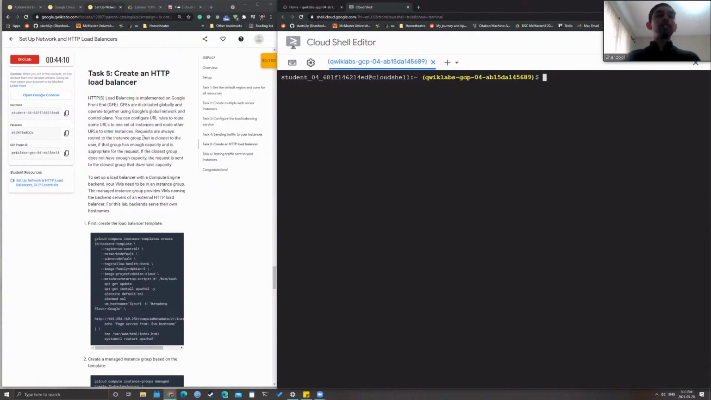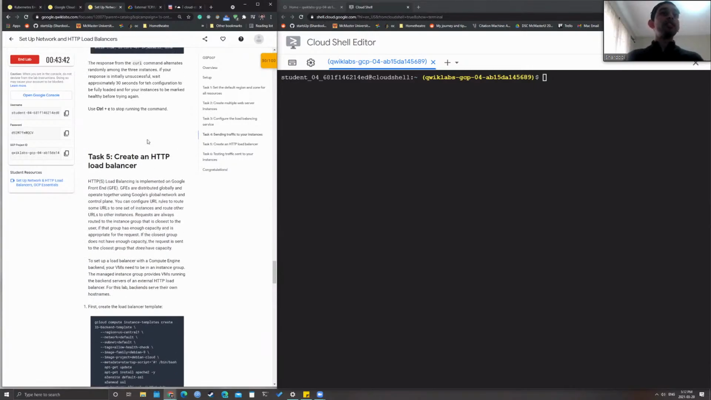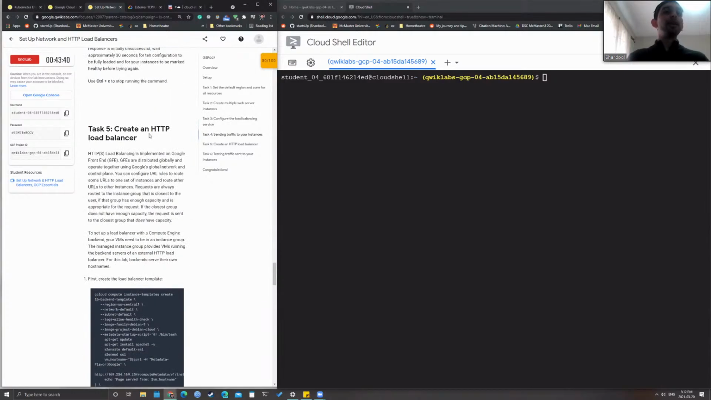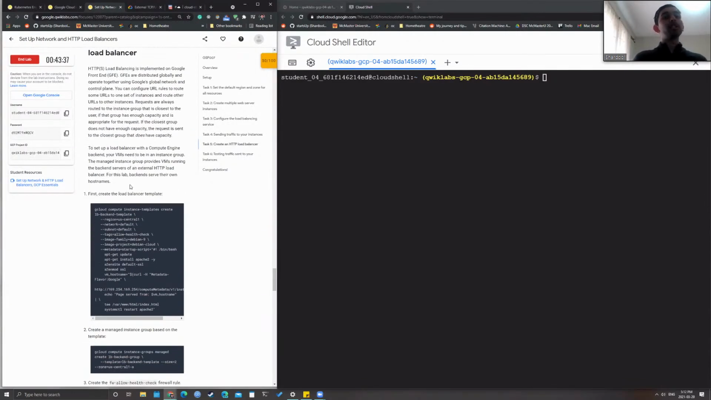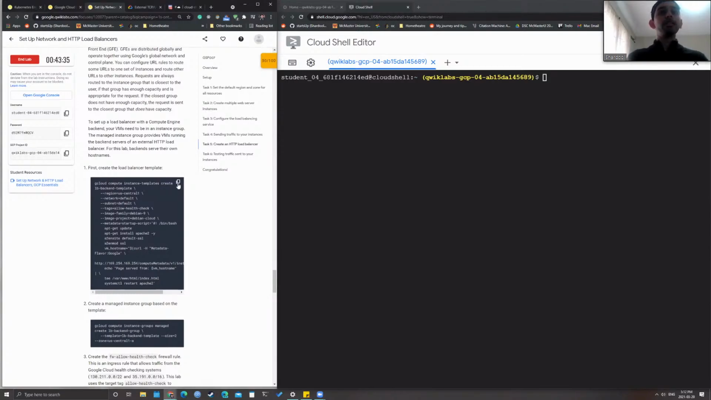So for the application load balancer, you can read here, it actually mentions what I talked about before, that they can be globally distributed, and they allow you to use URL rules among other variables to distribute your incoming requests across different regions and even across different zones. And rather than using the forwarding rules that we saw here, they actually use a backend service. So we're going to see that in the later steps.